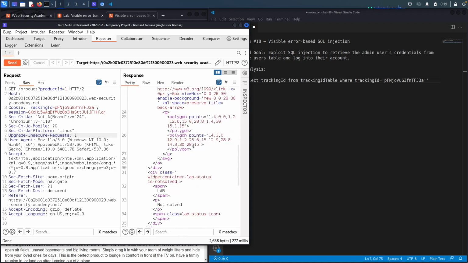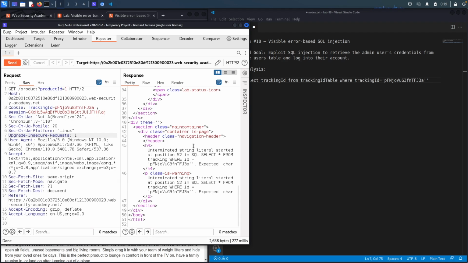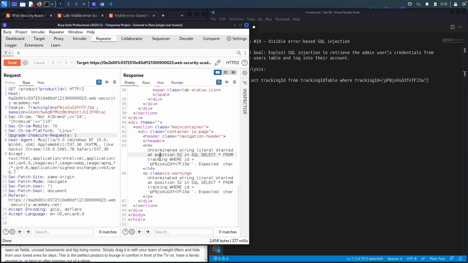Now, I wonder if we do get an error from the lab itself or the backend database, sorry. And we do. Okay, perfect. So over here it says unterminated string literal. It's talking about the single quote over here at the end. And perfect, it actually gives us the query in the backend. So let's copy this entire thing over here.